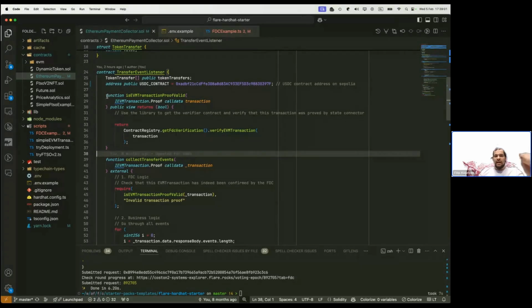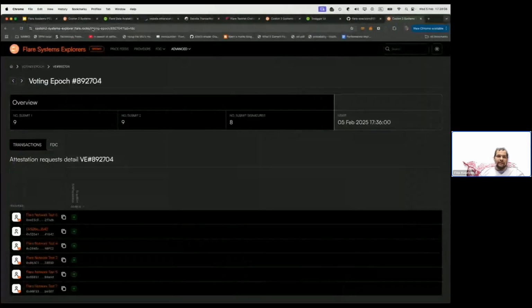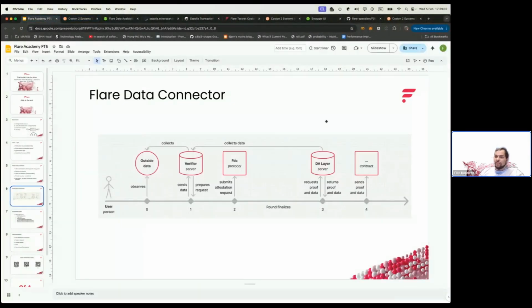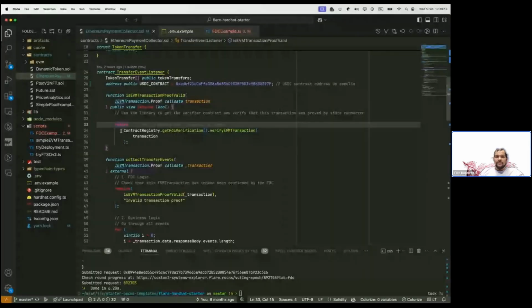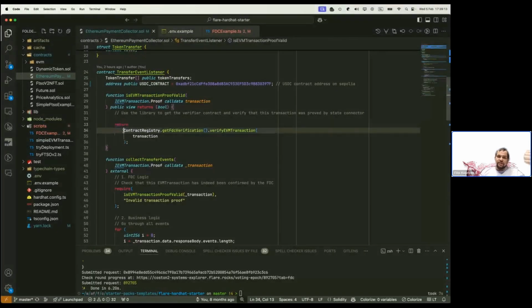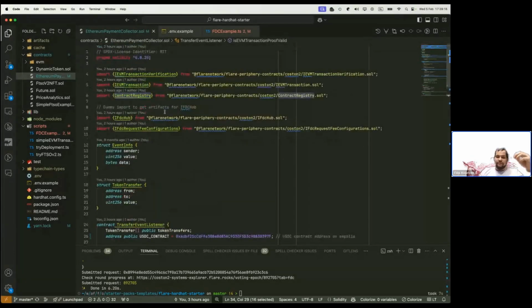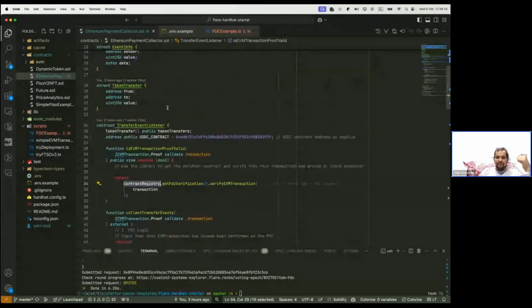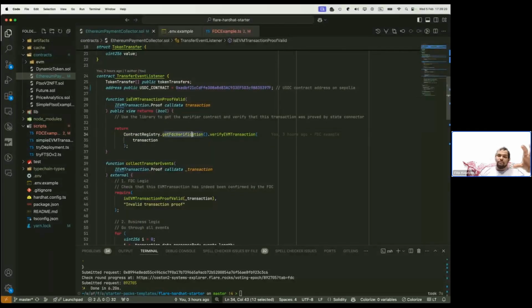In this case, you can see, how do I verify if an EVM transaction is valid? How do I verify if this thing is correct, if the proof that I've gotten from the DA layer is correct? Simple. I get the contract registry. This is the library already included in the periphery contracts. I get the verification contract, the latest one. The library makes sure that it always looks for the latest one, the one that is approved by Flare. And then the only thing I have to do is verify the EVM transaction.